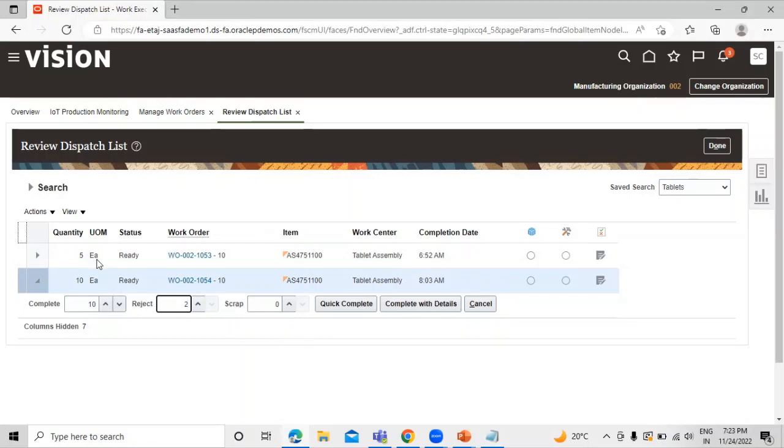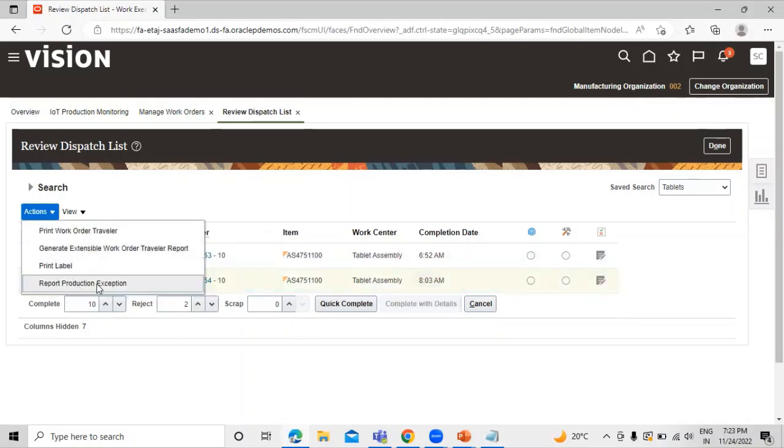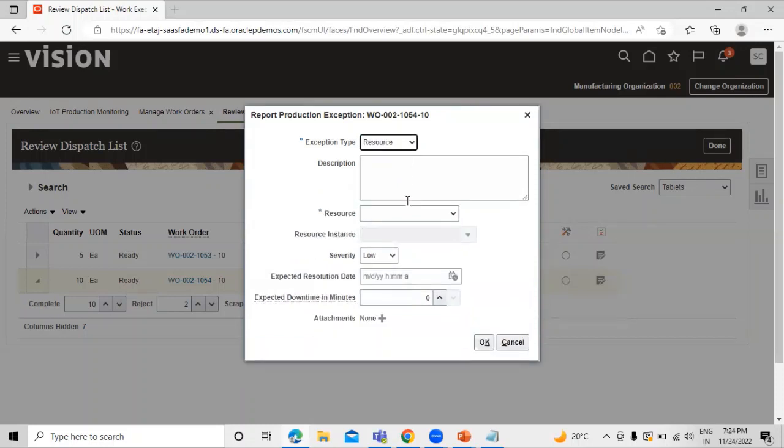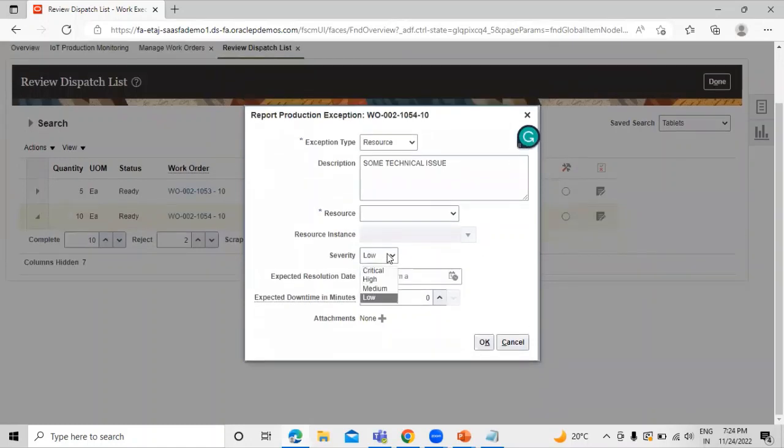Let's define and click on this action and click on this report production exception, right? And we have the exception type over here like work area, work center, component, resource, miscellaneous, and let's select the resource and we have described our exception like some technical issue, right? And you can also define the source over here, right? And this is our severity like high priority, and you can define the exception resolution date. So I've defined today's date and the expected downtime in minutes, like just define 60 minutes, right?